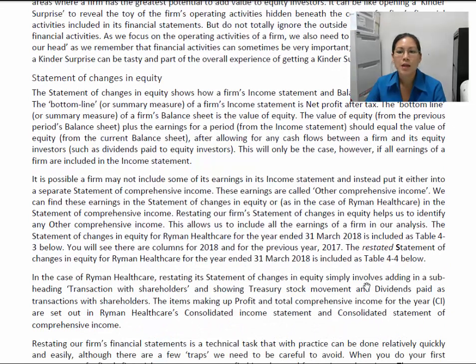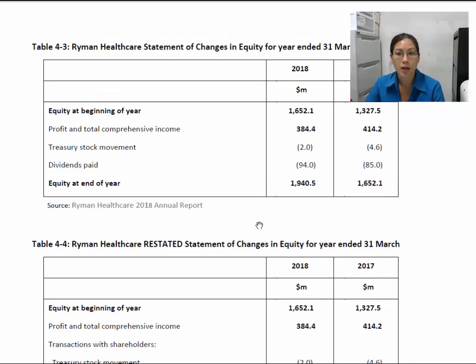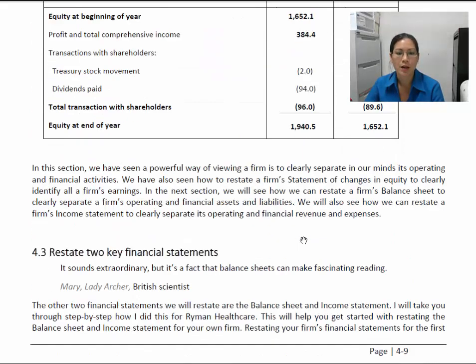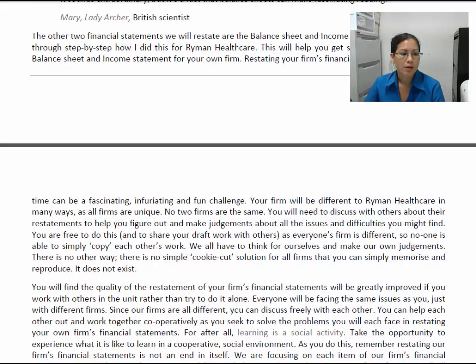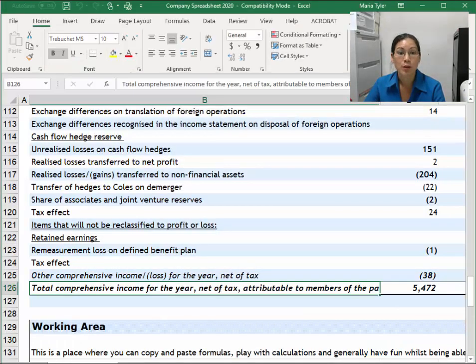And if you scroll down to page 8, he takes you through restating the statement of changes in equity. Okay, so he covers restating that over 3 pages, so 8, 9 and 10. So you'll see Ryman Healthcare's actual statement of changes in equity and then the restated statement of changes in equity. Okay, so we're going to do that with my example company Wesfarmers now. We're going to do it in this format: the opening balance, we'll list our profit, then we will actually split our other comprehensive income into O and F, and then we'll look at our transactions with shareholders, just simply list those down, and we'll finish with the closing balance, and it's going to be fully linked.